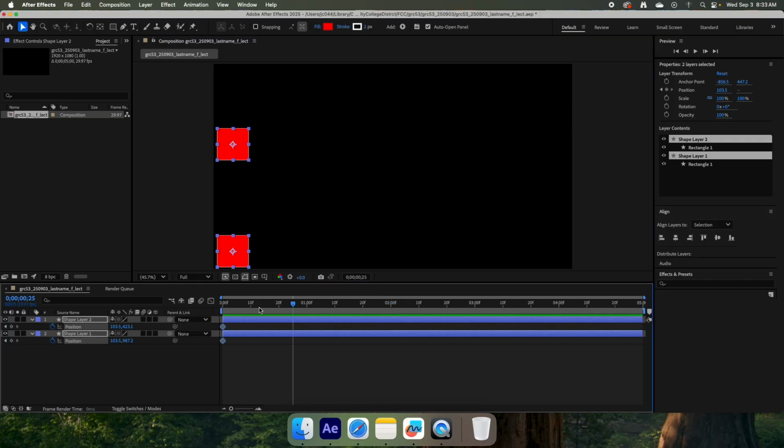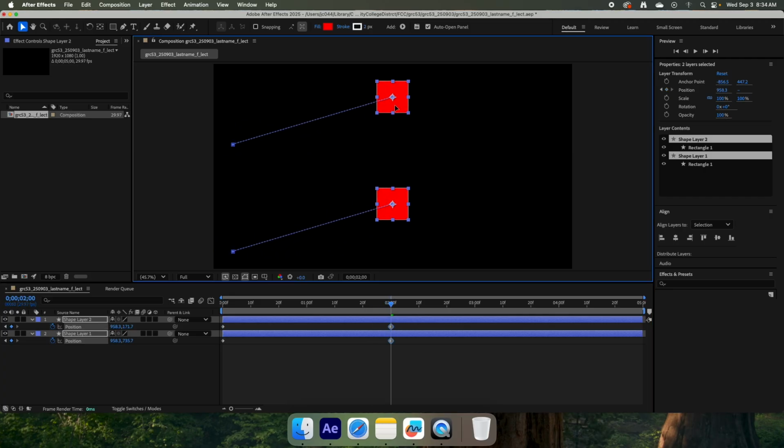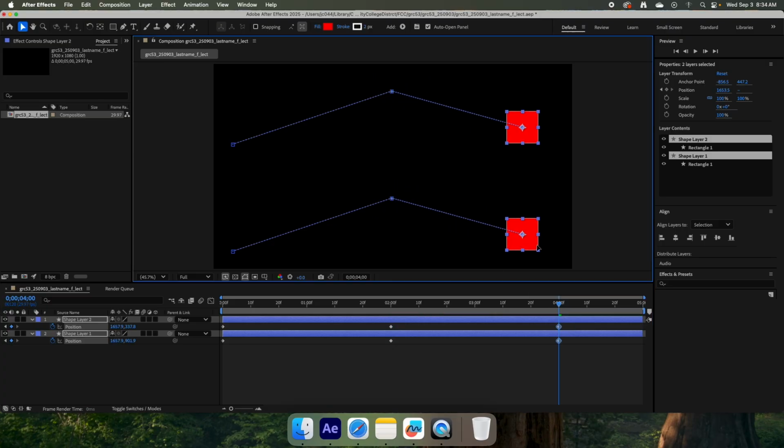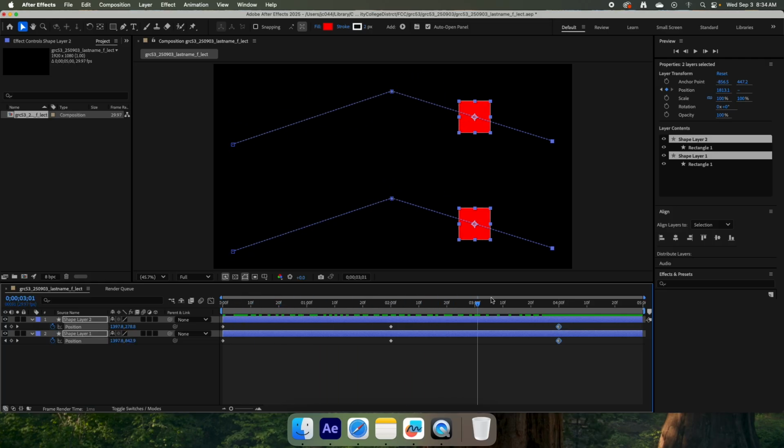Make sure your playhead is at the beginning. Make sure you've turned on the stopwatch so we can start keyframing. And then you're going to move the playhead to 2 seconds, and drag these up and to the middle. Then move your playhead to 4 seconds, and drag them down and to the right. And then when you scrub the playhead, you can see it follows that motion path. Though it's not super natural because we have this non-natural curve at the top.